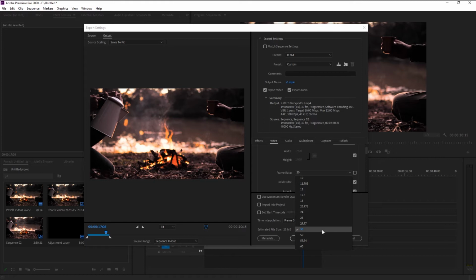If your video is 30 frames per second, you can dial it down up to 24 frames per second. It won't look much different. But if you want to speed up your video, you can always choose 50 or 60 frames per second. So keep that in mind. I will choose 30 for now. You will check the tick box now.